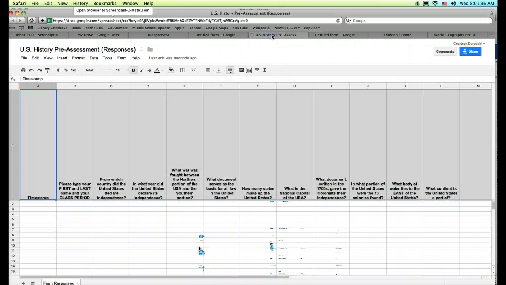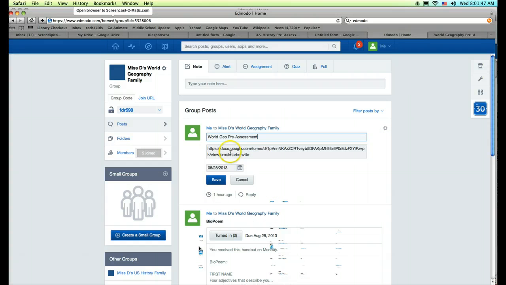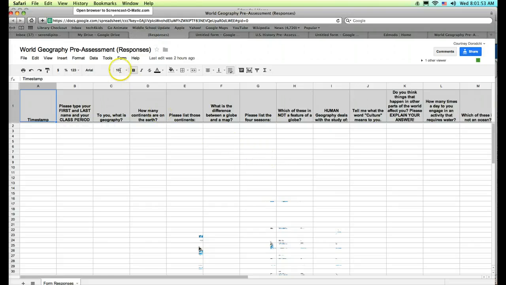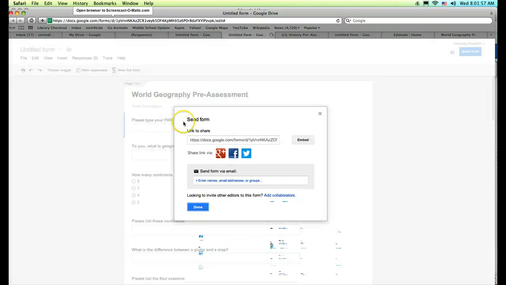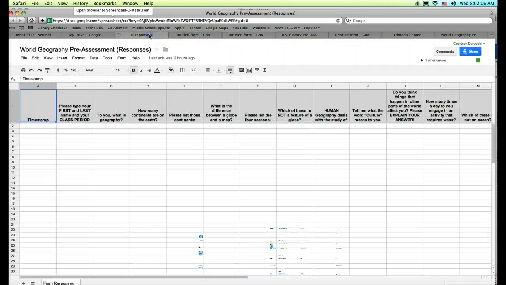and then when you go to your Edmodo site, I'm not going to change this, but when I edit this post, that's the link you're going to put here. So it's not the link to the responses, but you have to go to form and send form, and this is the link that you want, because this is actually two different documents. You have your form, and then you have your responses.